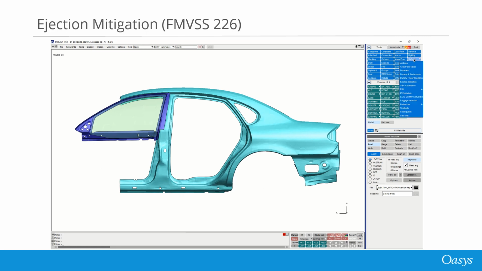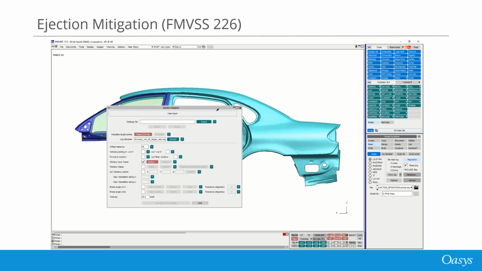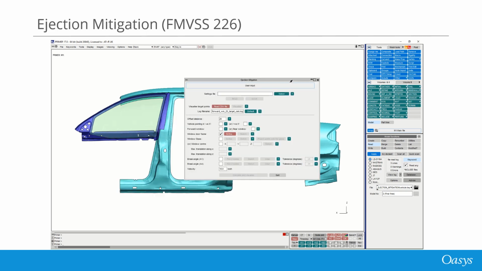And we're going to go to Safety, Ejection Mitigation, and we get this panel where you can specify the inputs for the calculation. As with other panels like this, you can save the inputs in the settings file and read them back in at a later date, so you only need to specify them once. But let's go through these settings here. So we can specify that the vehicle is pointing in the positive X direction, and we want to do the calculation on the forward window.